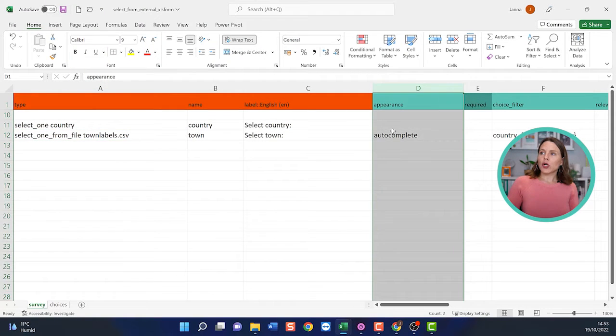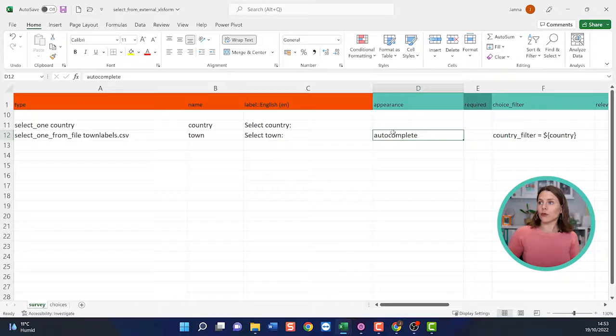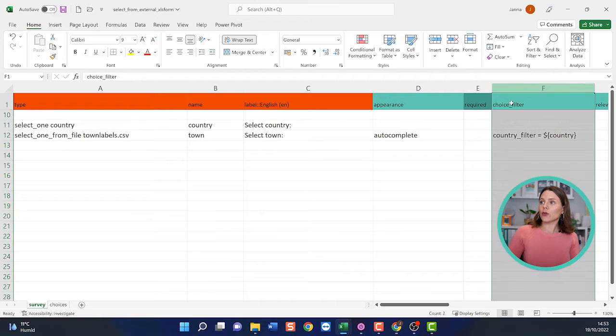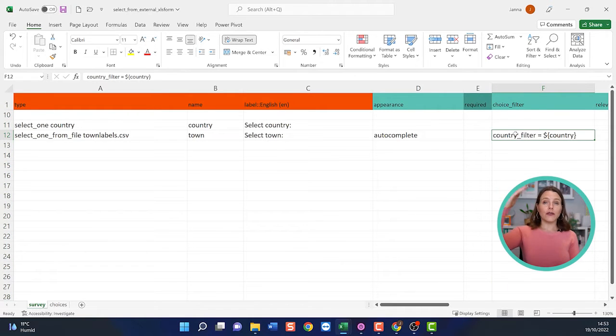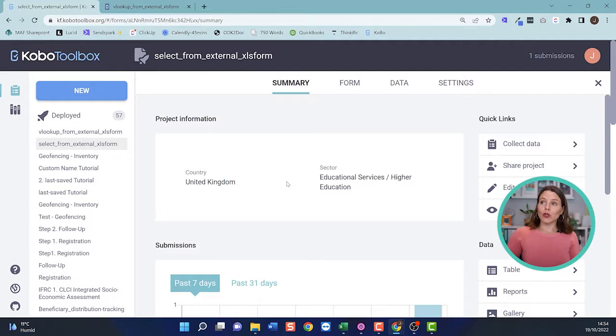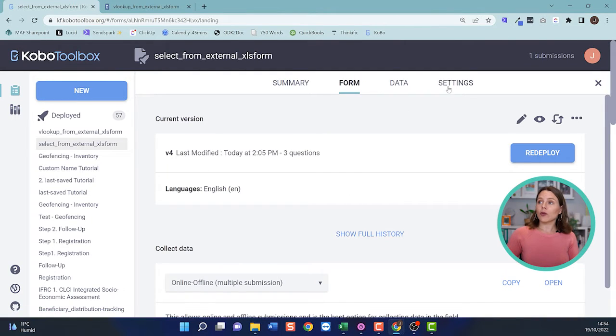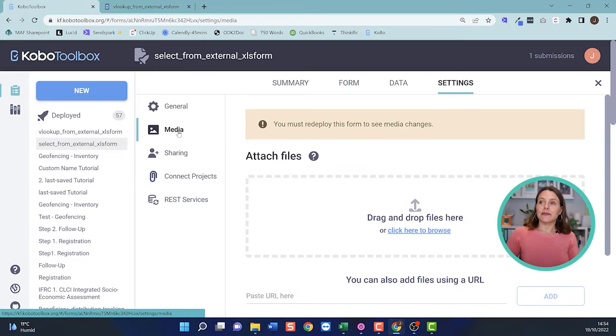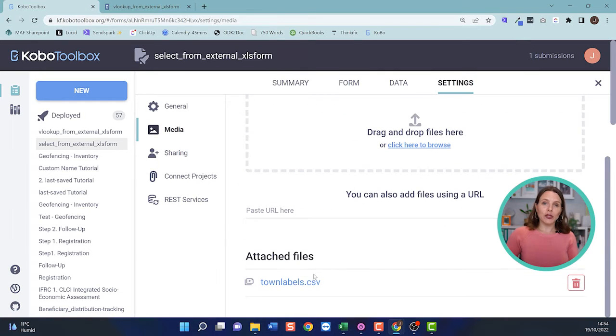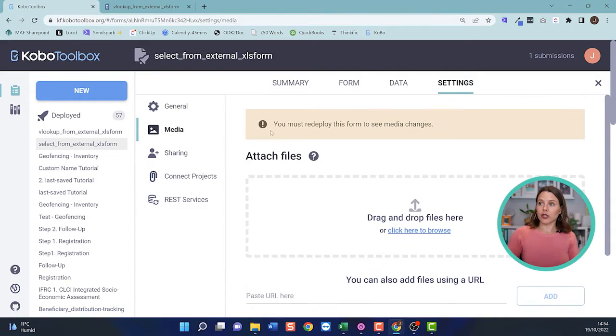Then for appearance, I've just put autocomplete, so it will pop up. We can start typing the name of the town and it will filter that for us. And then here we've put a choice filter, where that country filter column equals whatever country we entered here. So these are the elements that we have going on in that XLSForm, in that data collection form. Now, when you upload this to KoBoToolbox, you're going to deploy the form as normal, but you're going to go to your settings and media, and you're going to put that townlabels.csv file as an external file in your media place.